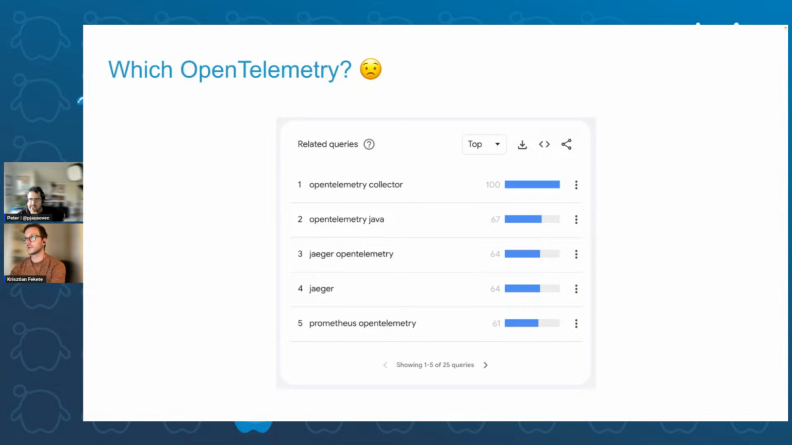you will see one of the reasons why people are talking about different things when they are talking about OpenTelemetry, because the first result is collector. We can say that's the most popular OpenTelemetry out there. But then we have OpenTelemetry Java, then Jaeger OpenTelemetry, then Jaeger in itself, then Prometheus OpenTelemetry. So it's quite confusing, because you might not know which one you actually need to search for to find some additional information.